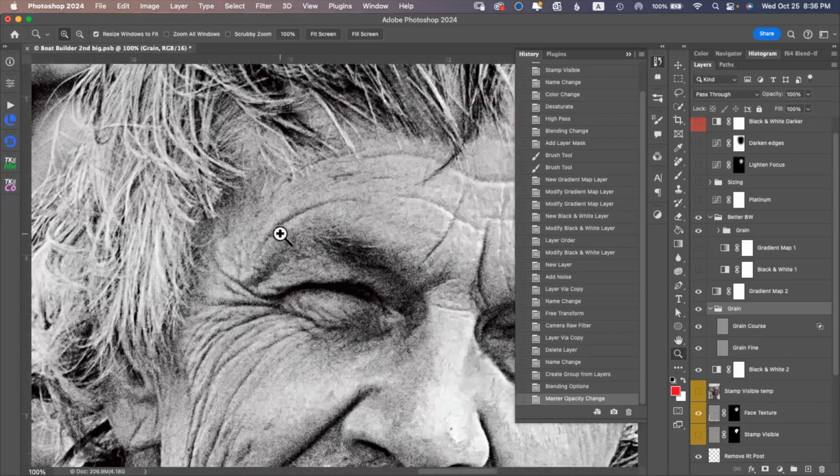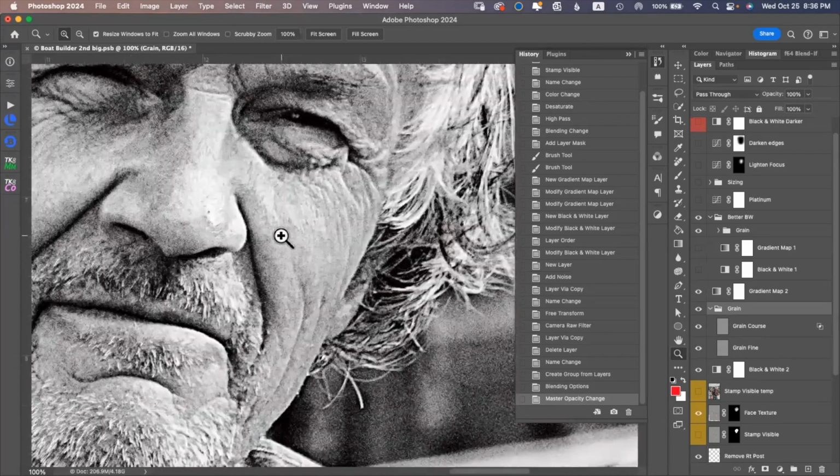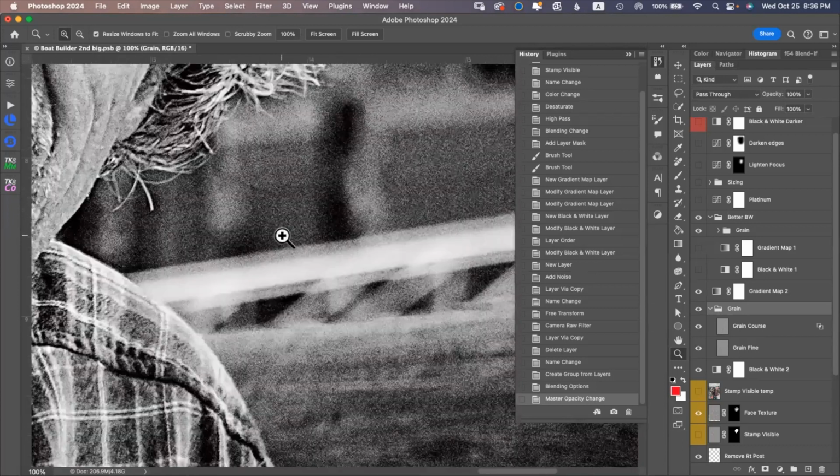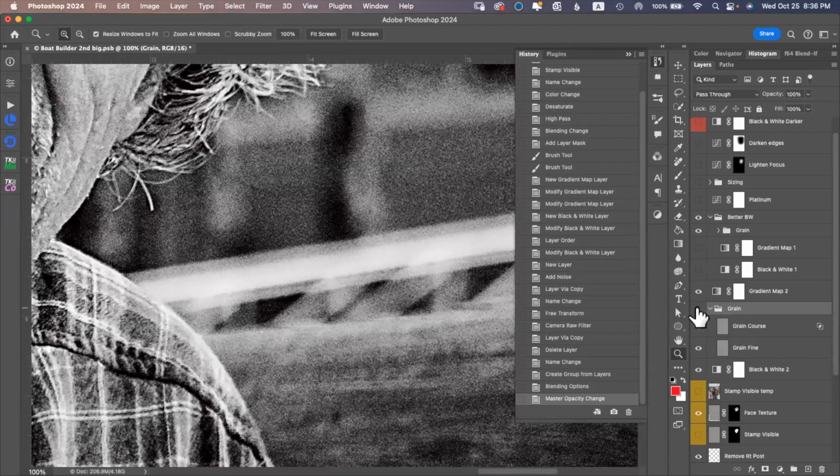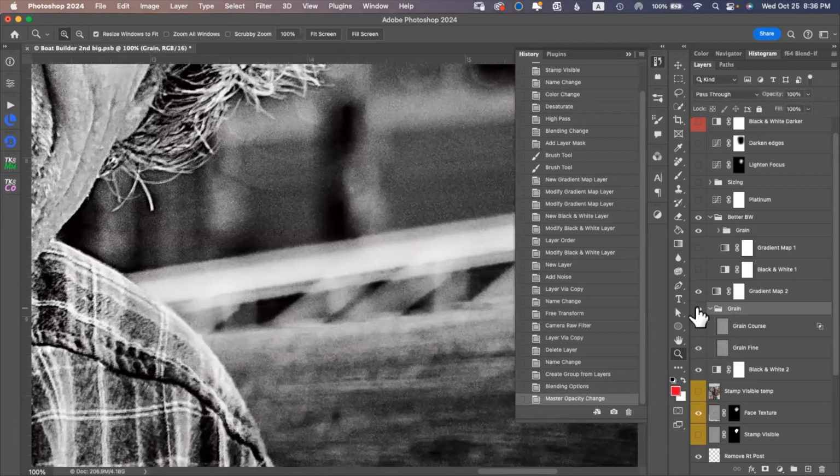So that emulates, to my mind, film. And you can see it really good over here. So no grain, grain, no grain, grain.